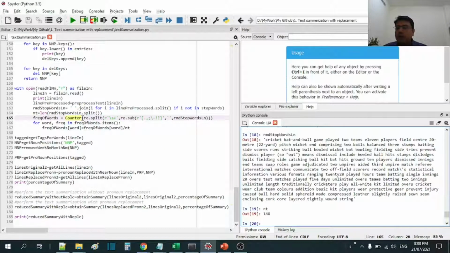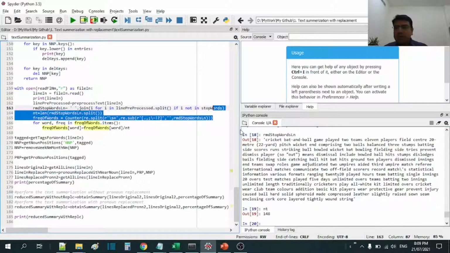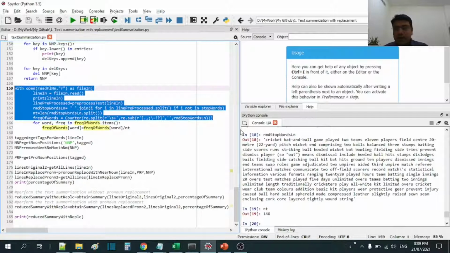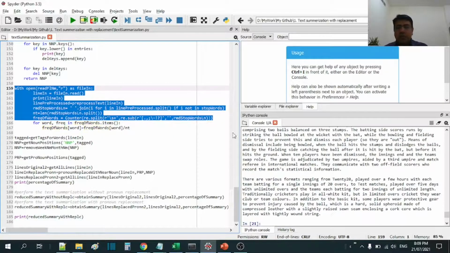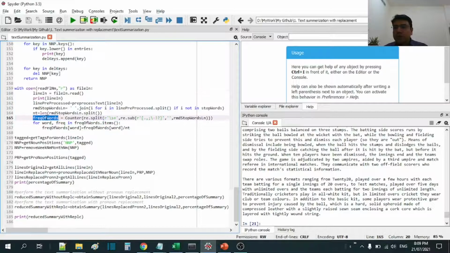And once the counter is used, the basic idea is to split at the space. Each period, comma, or semicolon is initially replaced with a space, and the space is used to split the entire text, and the counter will identify these words and count the total frequency. Let me run up to frequency, starting from the reading of the line, and then we can see the content of this frequency word.